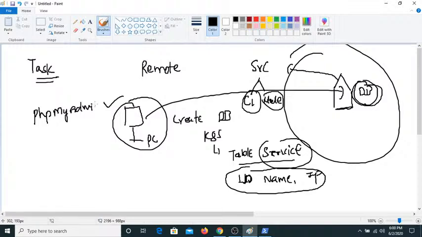So is it very much understood? That is the IP address, sorry, how you are going to access this database pod from a remote machine. Okay.